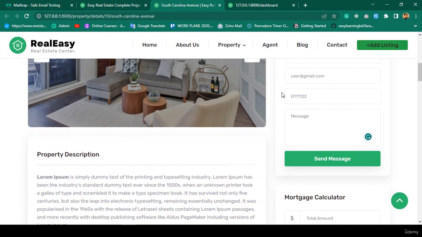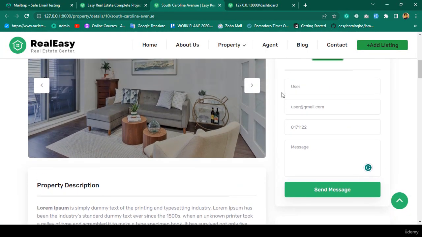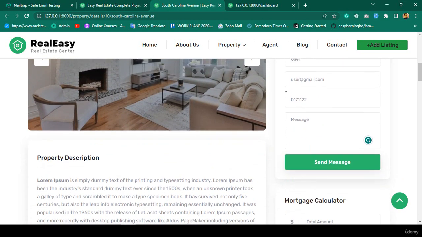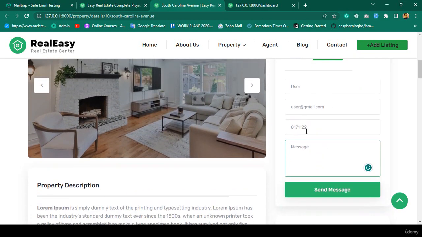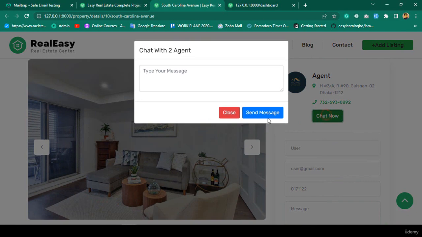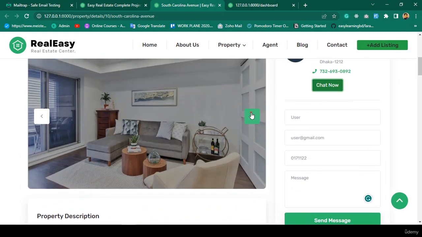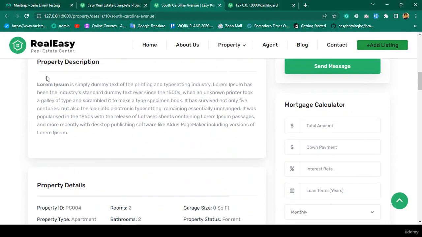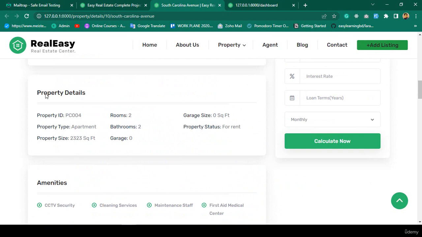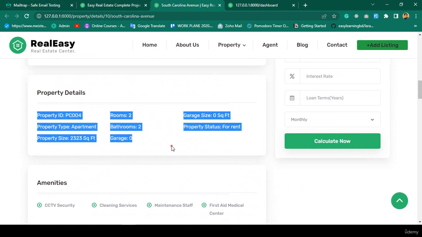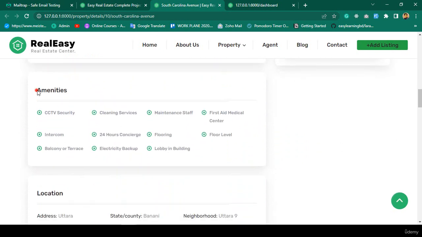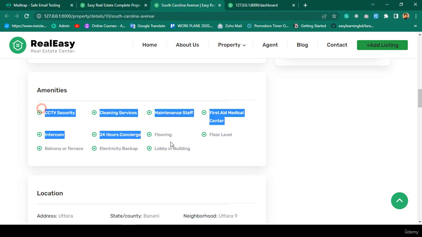As I told you, I have covered so many things in this particular project. Right now, you can also send a message, you can actually chat with the live chat functionality. Multiple images are visible, the description is visible, and the property details. You can see all our property details, and that is our amenities. As I told you, there are multiple amenities.